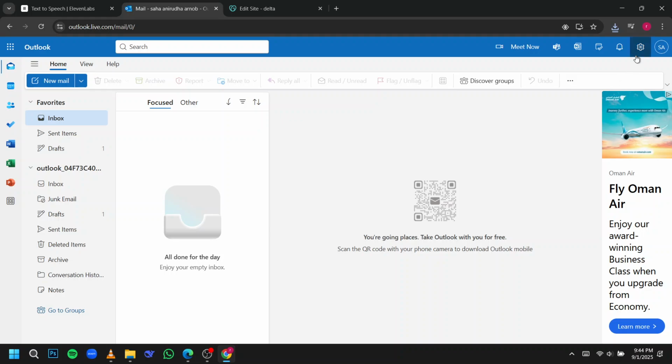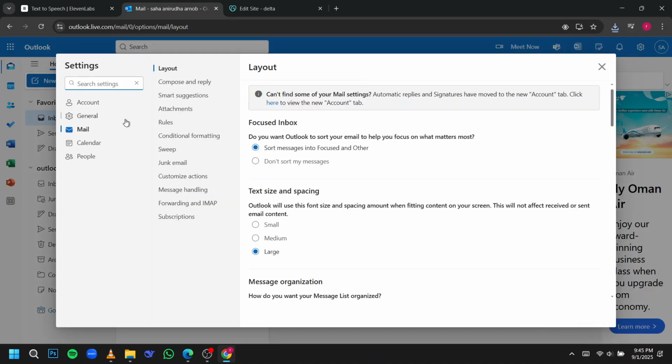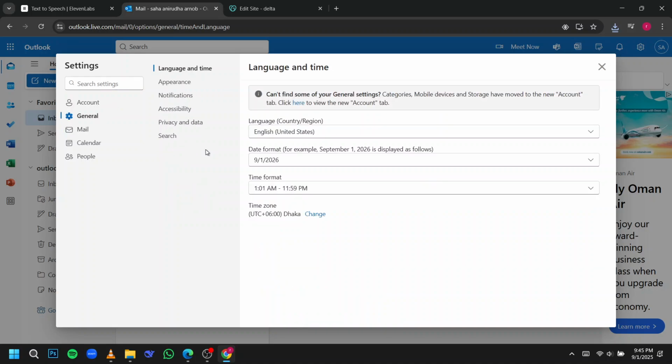Click Sign In, enter your email and password, and you'll land on your Outlook dashboard. Once you're in, look to the top right corner of the page and click on the gear icon. That's your settings menu. In Settings, go to the General tab, then click on Appearance.